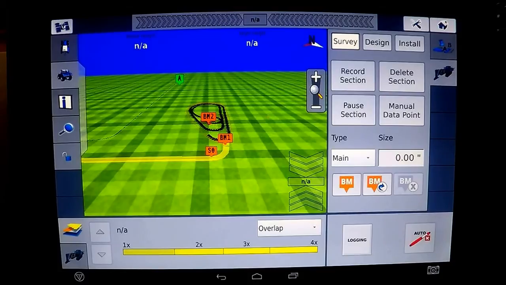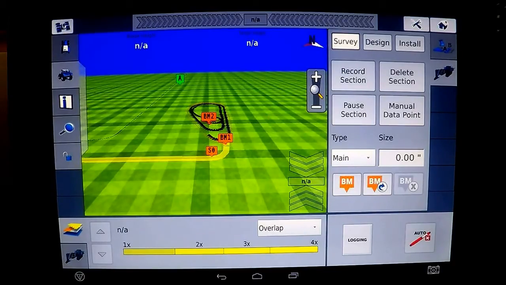Once you have your benchmark completed, you start at the beginning of where you want to cut either your terrace or your waterway or your drain line, and you survey only the area that you are wanting to cut. Beware of surveying too much. If you do survey too much, you may need to resurvey the item so that it's easier to design later.